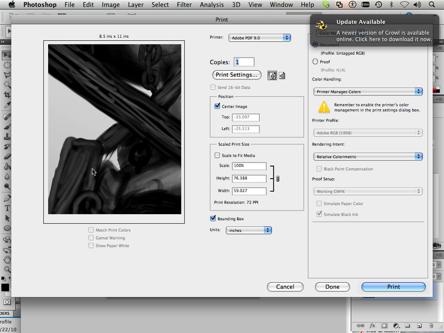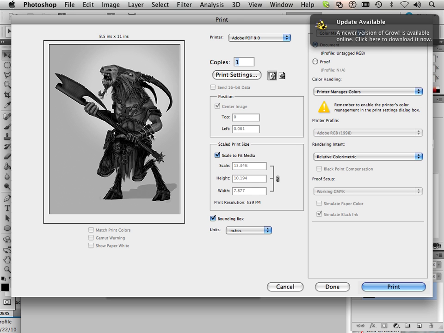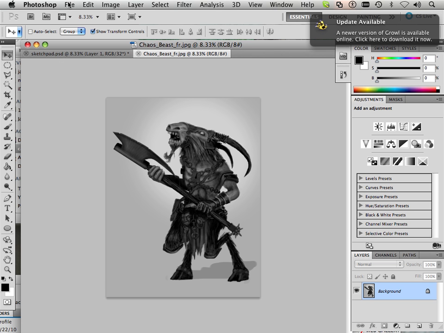this came off of a 32-bit document. You can see that this is huge, right? But when I hit scale to fit media, it perfectly fits an 8.5 by 11. That's the magic of that document size. And I think I'll share with you how I did that too in this video. So check this out.